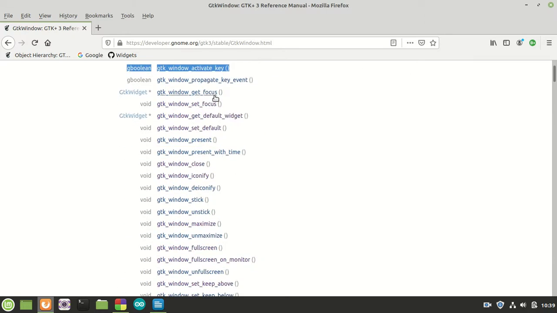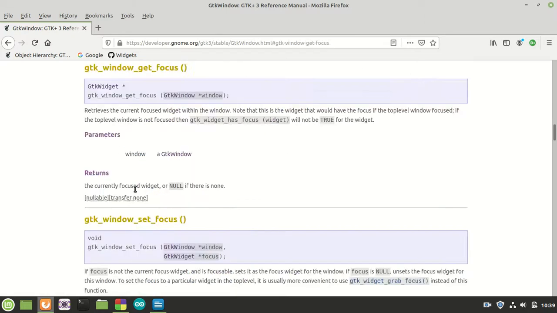Let us see where the set focus is, right here, get focus, and it says it is a function which returns, as you can see, a GTK widget, takes one parameter which is the window itself, and says retrieve the current focused widget within the window. So note that this is the widget that will have the focus if the top level window focuses. If the top level window is not focused, then GTK widget has focus will not be true for the widget.